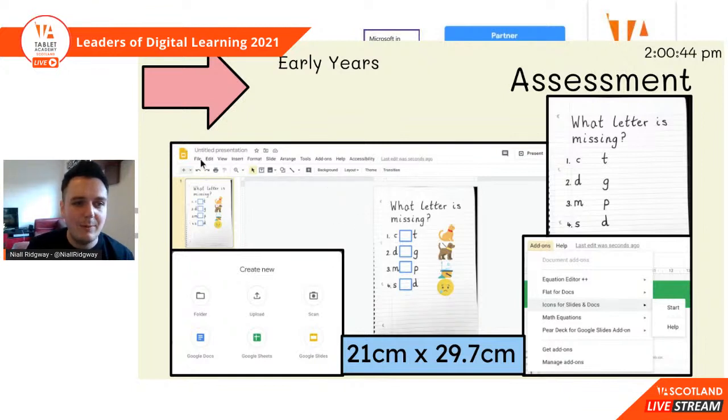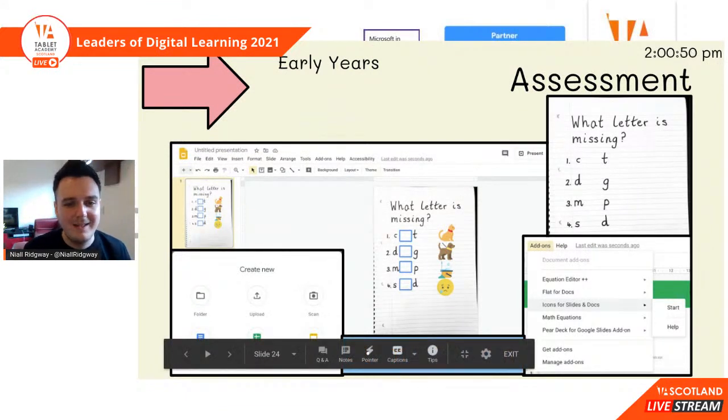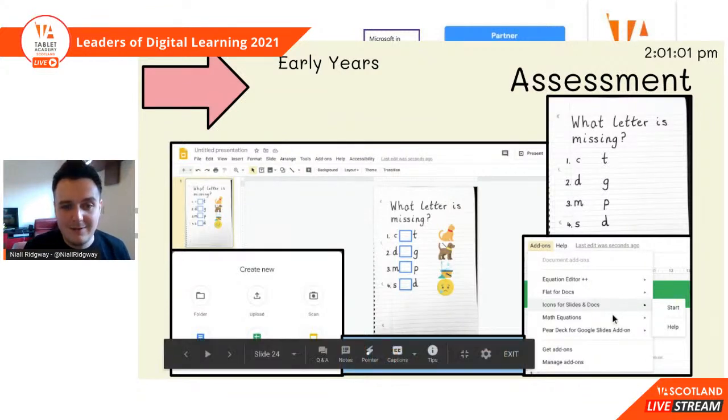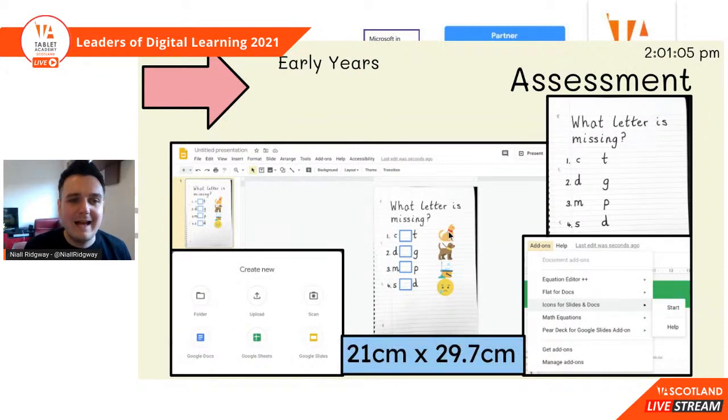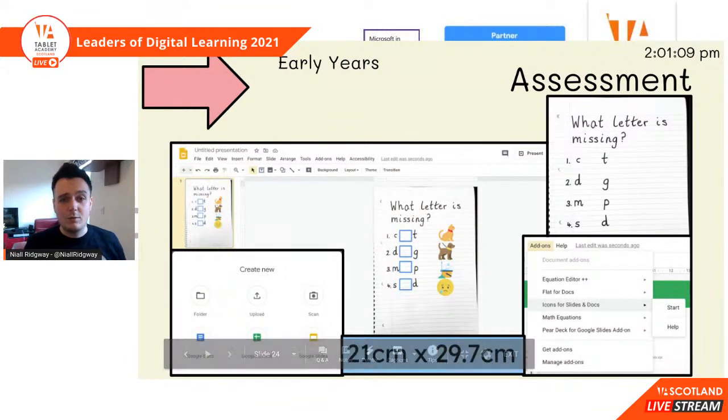I then went to File and changed the Google Slides dimensions to 21 centimeters by 29.7 centimeters. These are the dimensions of A4 paper. What I then did was go to Flat Icon for the add-ons, and I added in these images. Thank you, Flat Icon. I then added in 4 text boxes for my pupils to answer their work from.